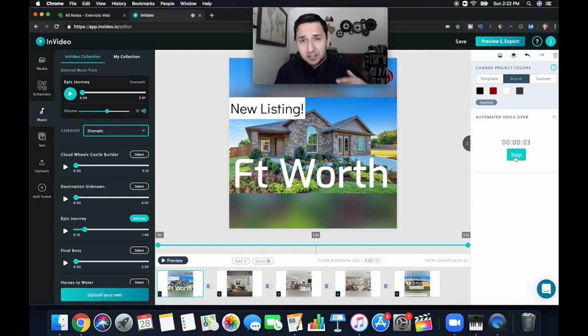Hey, check out this new listing in Fort Worth. It's an amazing neighborhood. 3-bed, 2-bath, 1,800 square feet. It's phenomenal. Exactly what you need. Check it out today.